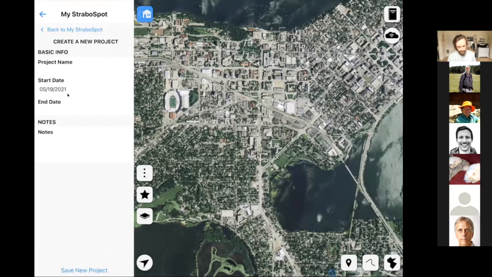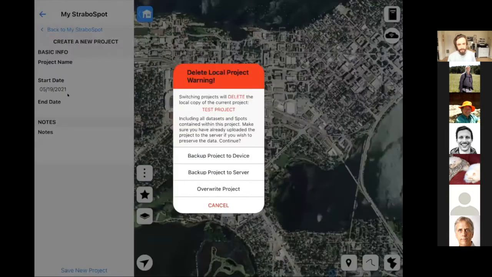So when you do that, it will pop up with a warning, and it's just saying the project that you currently have loaded is going to be overwritten unless you back it up. And you have some options right there to back up project to device or back up project to server. And I'm going to overwrite this project because it's just an empty project that I started for this webinar.